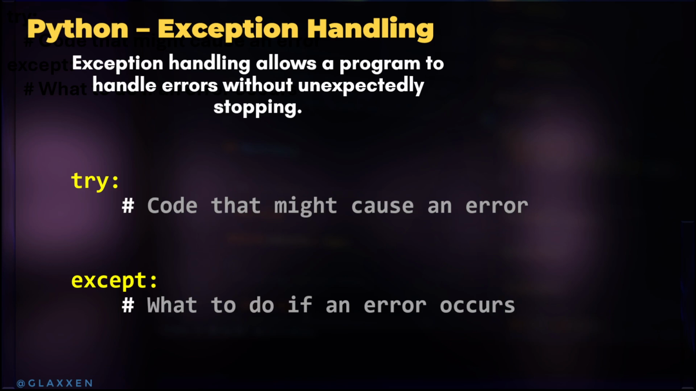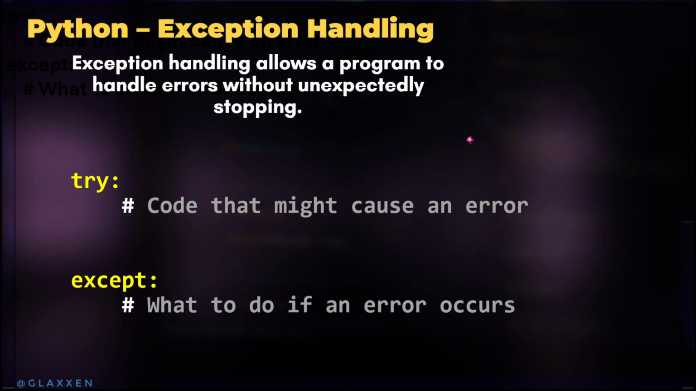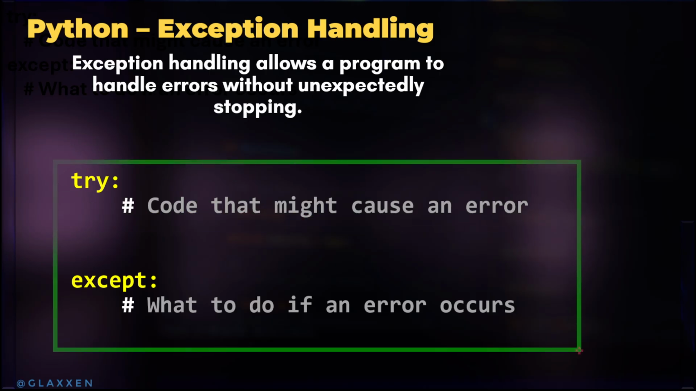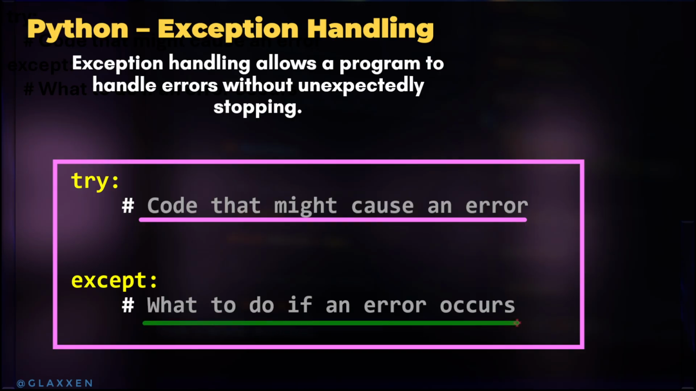Now, Python exception handling simply allows a program to handle errors without unexpectedly stopping. Imagine you're not sure of something that you want to do or write, and then you can try it, but it won't cause an error. In that case, that's called exception handling. In Python, you can use the try and the except block to try something. And if it doesn't work, then I want to expect this on purpose.